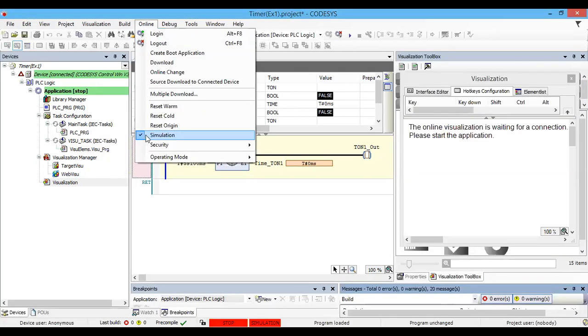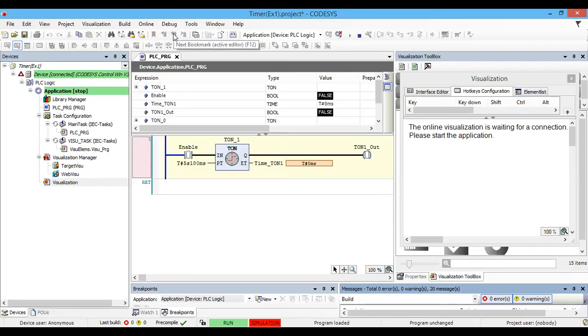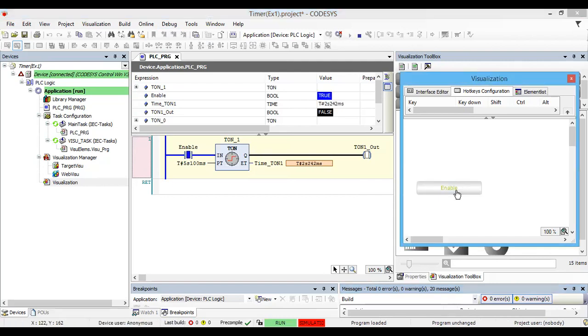Make sure you are in the simulation mode. Now all you need to do is just start the simulation, go to debug and start. When I press this one, it is enabling this input of the timer. So I can just press this one. You can see the elapsed time is now counting up to 5 seconds. When the 5 seconds is reached, the T on output will be at 5.